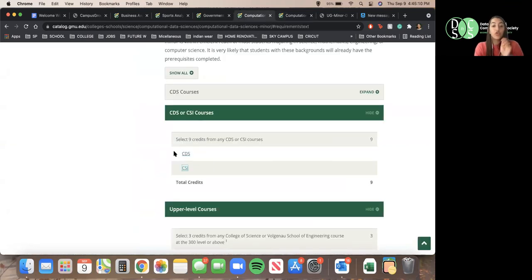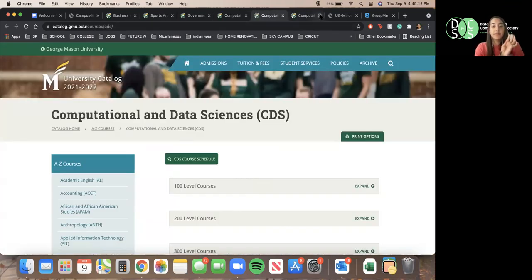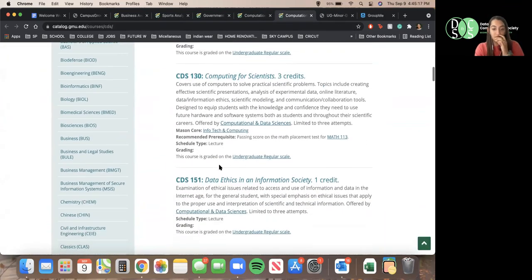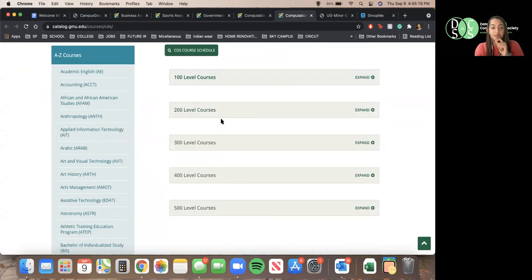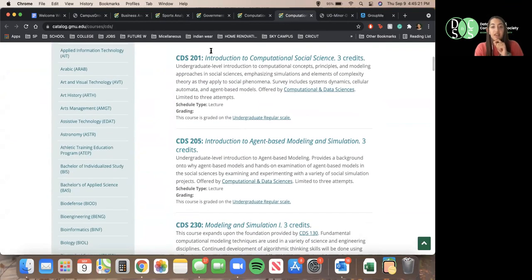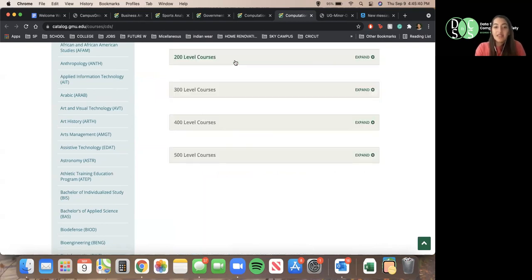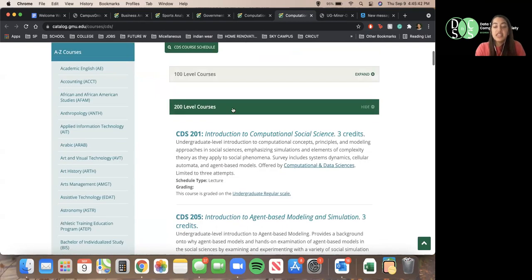But there are also other CDS courses that you can take. There are tons of different courses, CDS 1, all these 200 level courses, Introduction to Computational Social Sciences, which gives you an understanding in modeling, like NetLogo and AnyLogic, which are modeling and simulation, agent-based models. So there's a ton of different courses that you can take here.